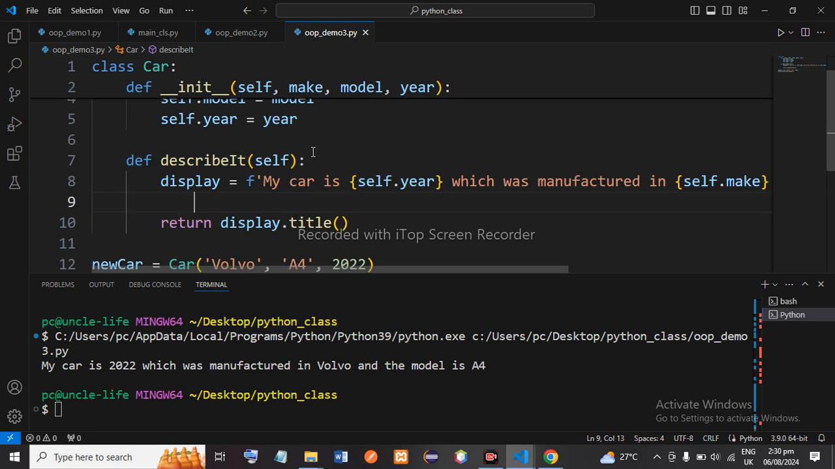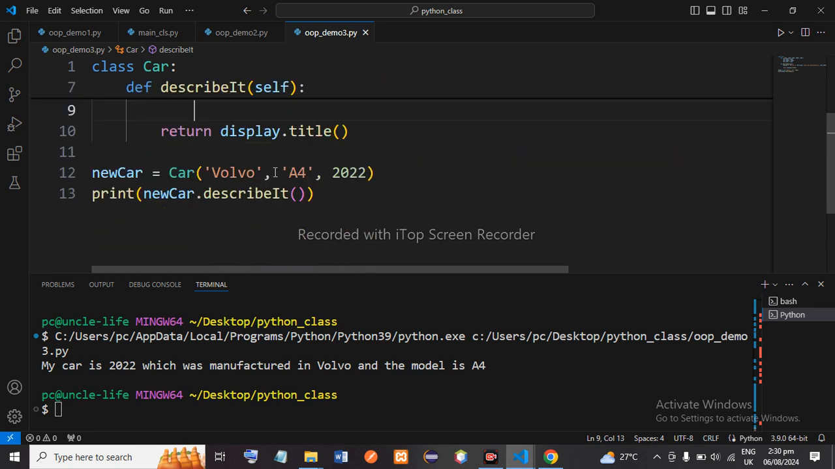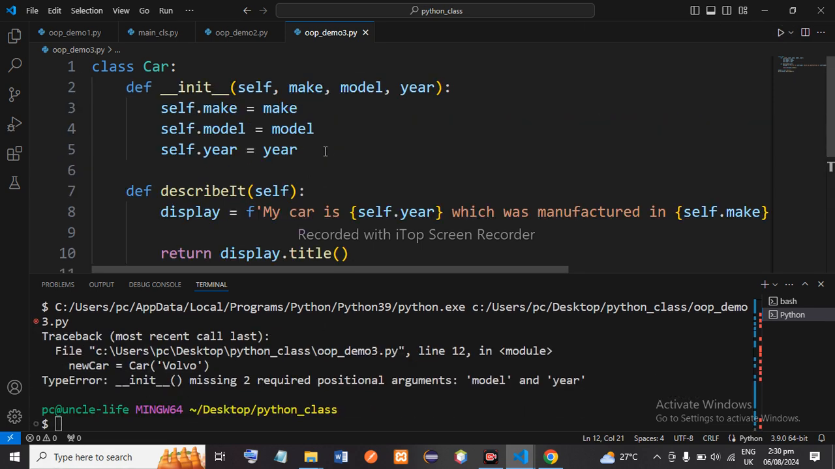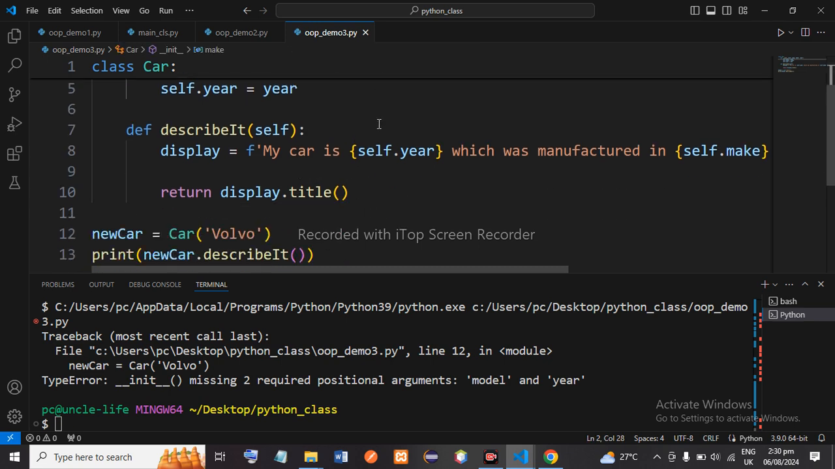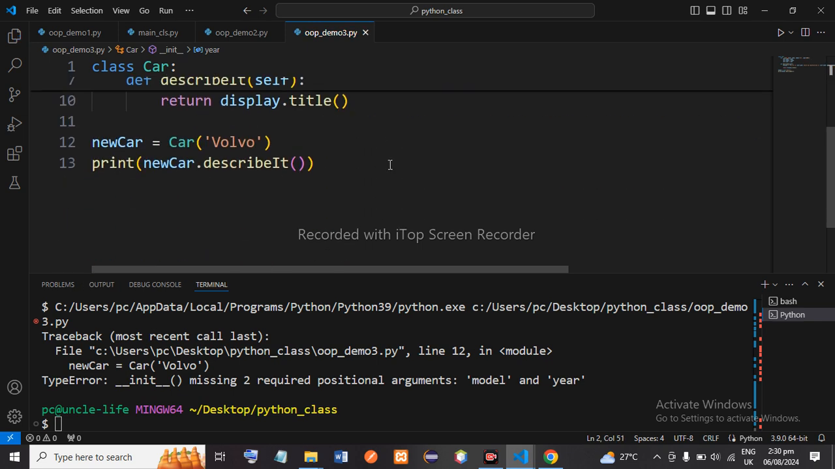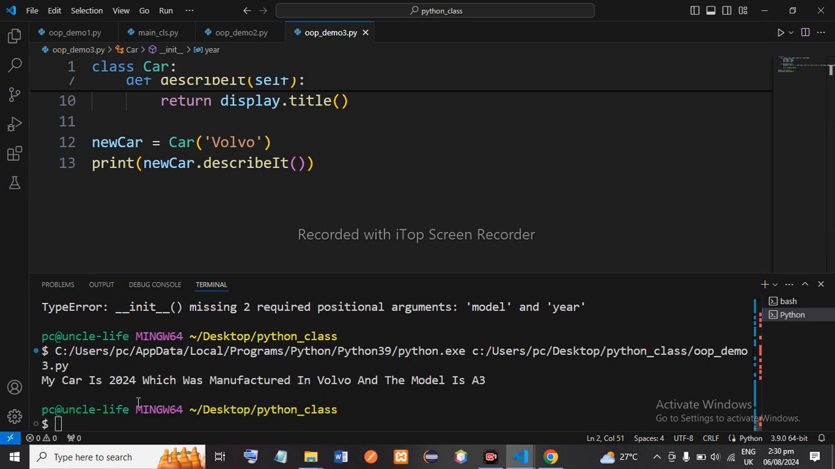Another thing is, if we called car and then we supplied only one or two, we will have errors here: missing two required arguments. So there are times you want to avoid this, so you may have default parameters. You may say this is A3. You may have default parameters, just like in methods. We talked about this in methods, and then you may say this is 2024. So if we have those default parameters and then we run it, it is understood that this is 2024. So it picks and just places those for the default parameter.